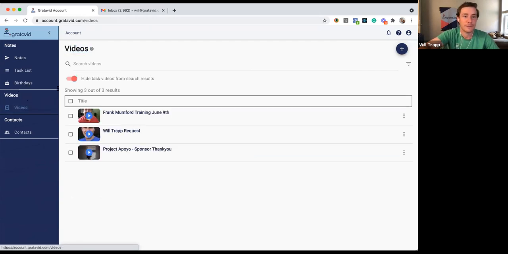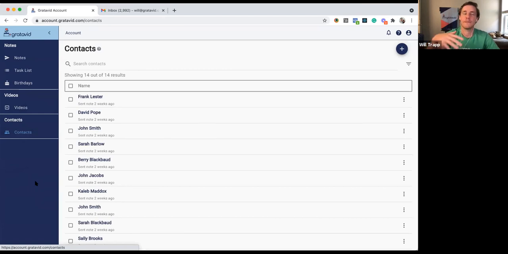You also have your video section. This is where any video you've recorded or requested lives. And then you also have your contact section. This is where you can import contacts in bulk, add them one at a time, or if you're using NXT or Salesforce, you can even import contact lists directly from here.